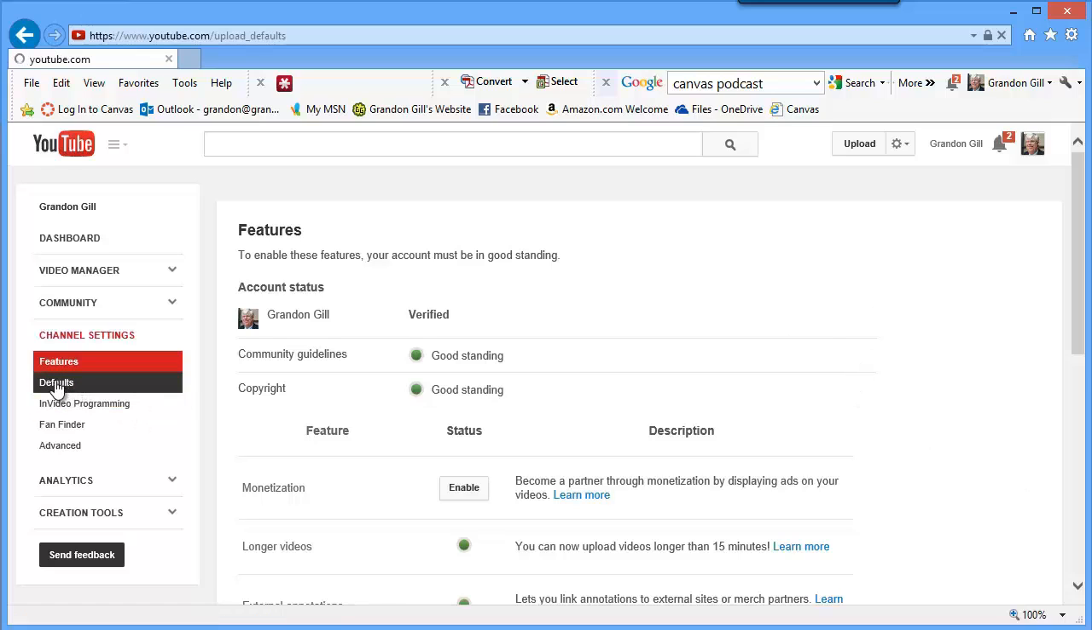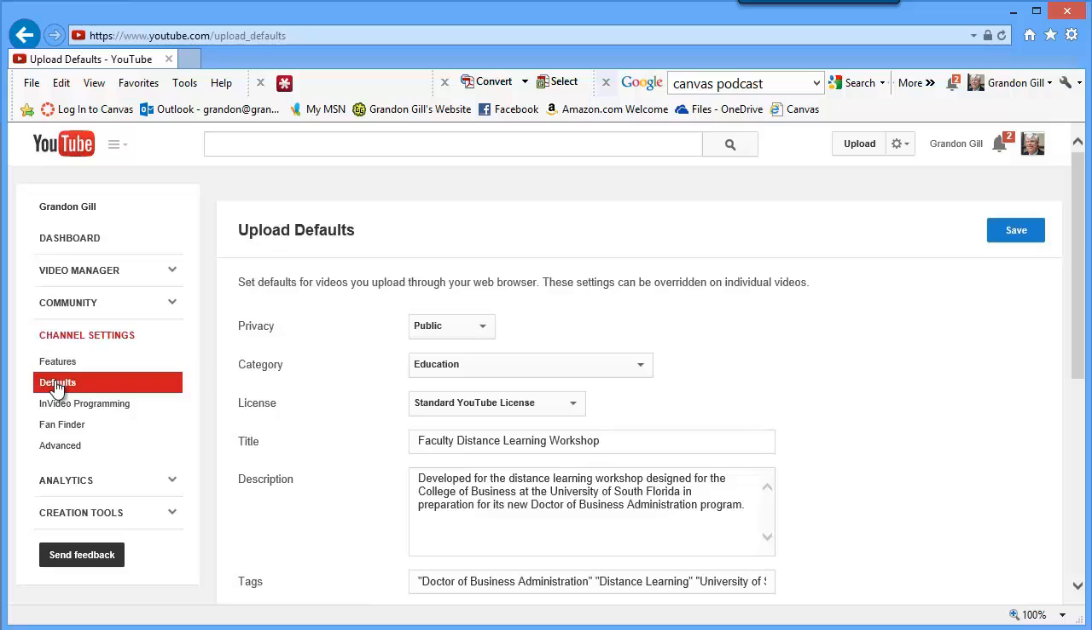The defaults area is another important area. If you're going to be uploading fairly large quantities of videos, as I frequently do, this will give you the defaults that'll be created as you start to upload video. And you can, of course, type over them, but it's a pretty good time saver.